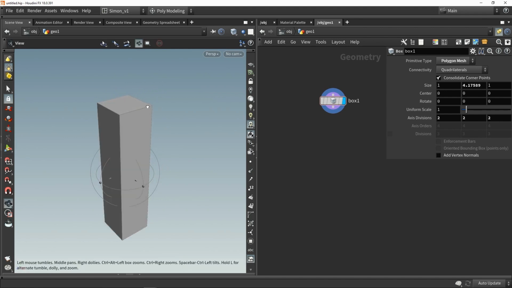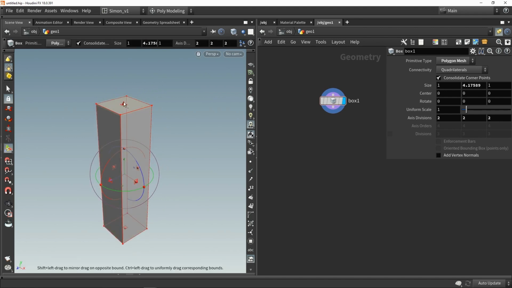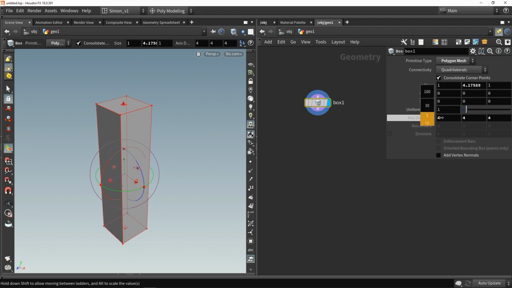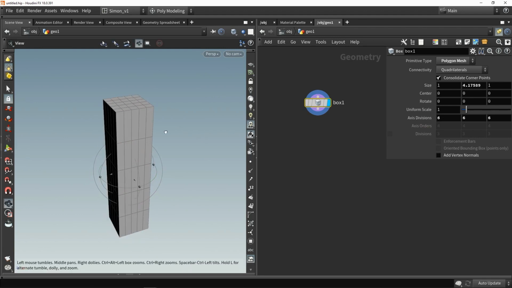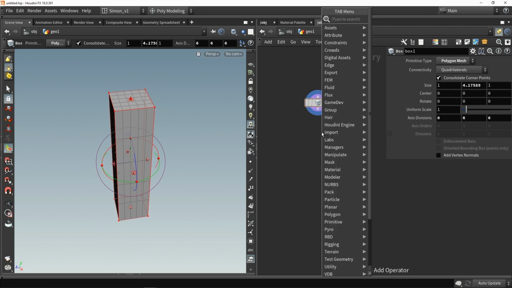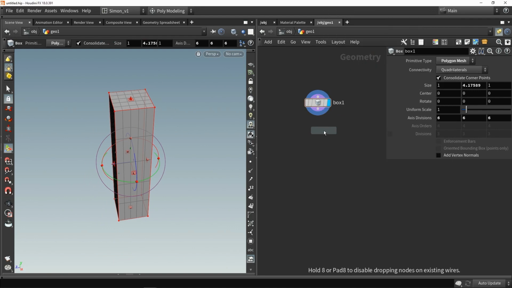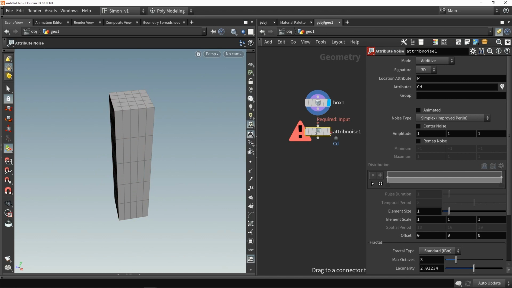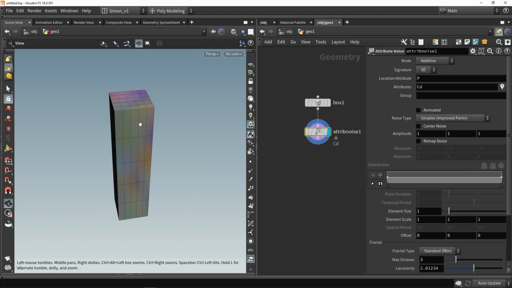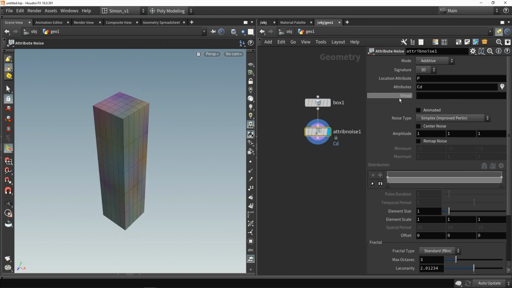Then what I want to do on this is add a bevel, but I want to add a random beveling. For this random bevel to work we need more topology. So your box needs to be on polygon mesh, and then we can go to the axis divisions, and with the middle mouse button we can increase this number. If I now play around with an attribute noise, we can add a noise on this model. So each point will have a different value based on this noise.